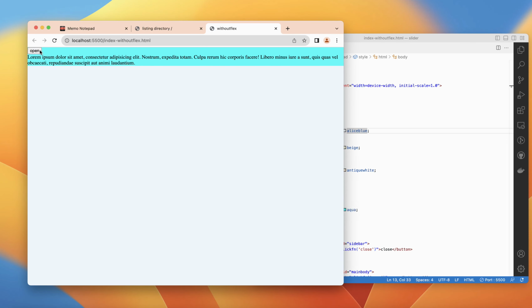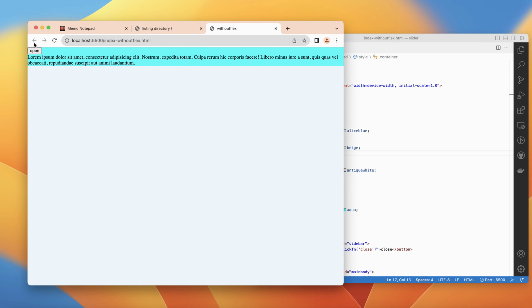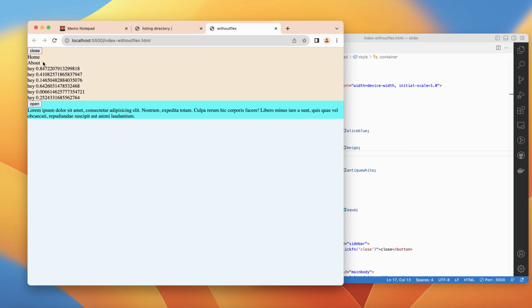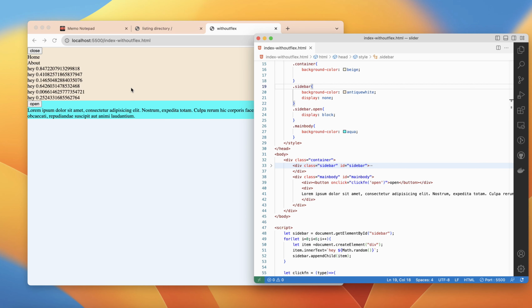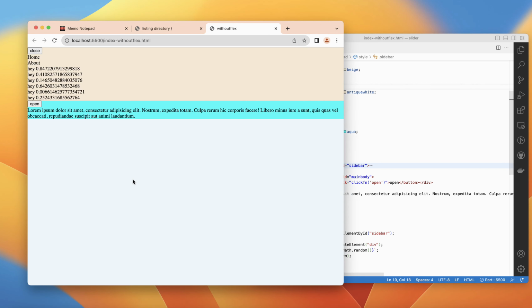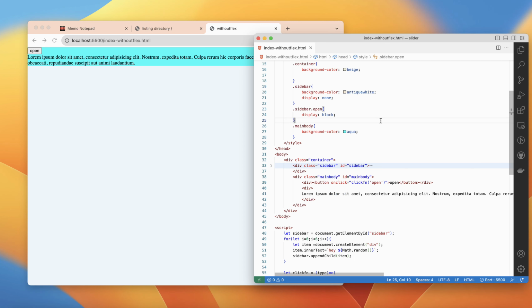You can see that here we have the display flex property. Let's just remove that. If we remove that, we can see that the elements are coming one above the other. So first, since we have the sidebar on top, sidebar is showing up first and main body is showing up below that. So can close it, open. So how to make it appear side by side?